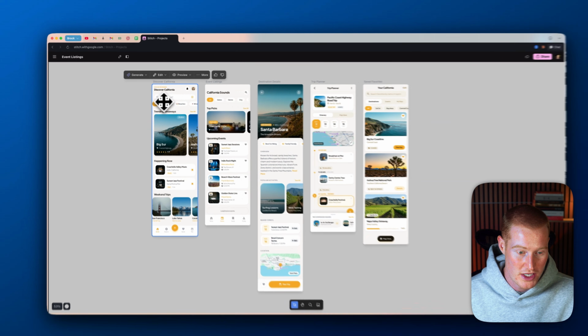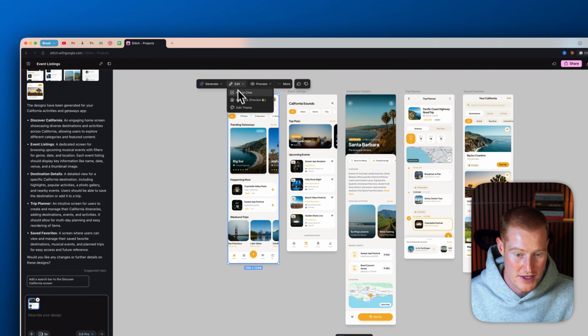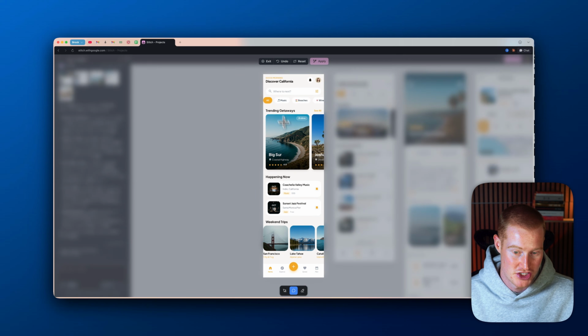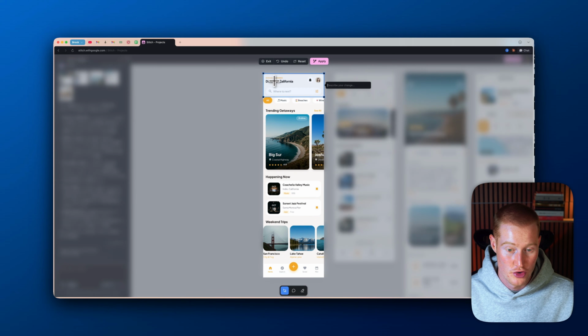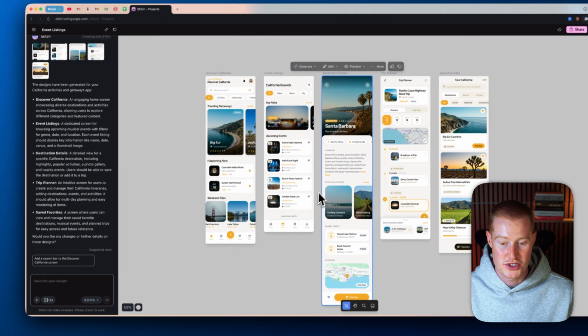So for example, we could click on this, we could click edit, we could add it back to chat, and we could either type in and describe what we want to change, or we could even click on this annotate feature where we could simply select something and make a change to it. So for example, if I wanted to remove this section or basically make a change to anything on this app design, I could simply do that.